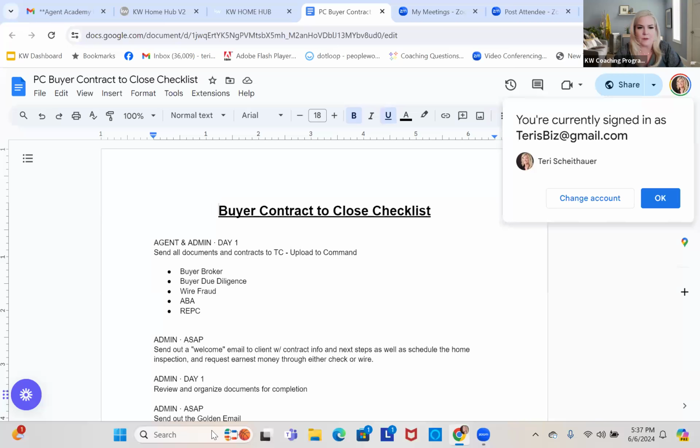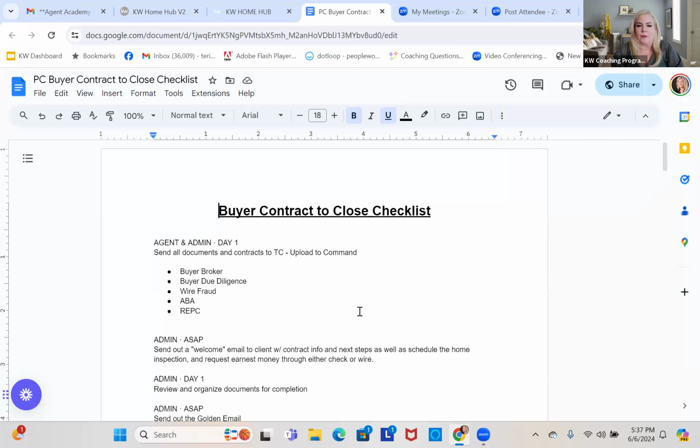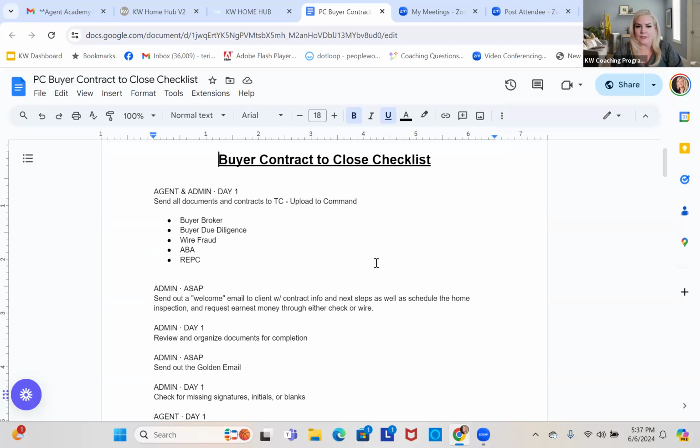Actually, let's see. Do I want to do this one? Yeah. So this one is working with a buyer. Step number one is you want to send all of your documents. That would be anything that the buyer has signed with you. So your buyer broker agreement, your buyer due diligence, your wire fraud, your affiliated business agreement, and your actual signed REPC, along with any addendums.